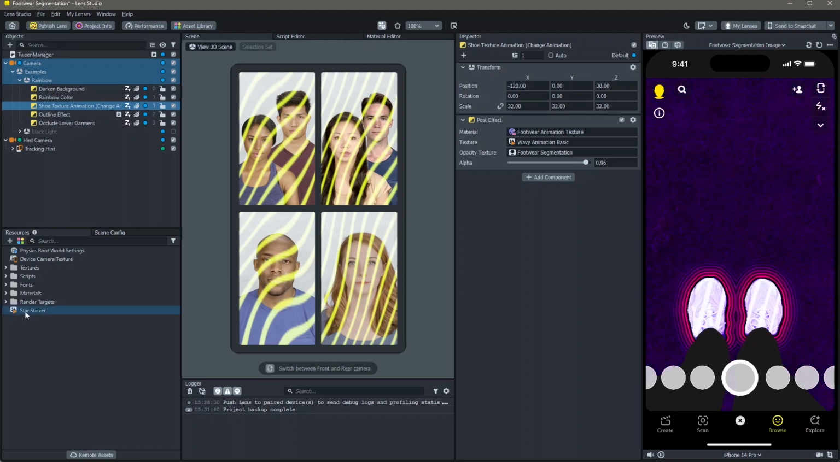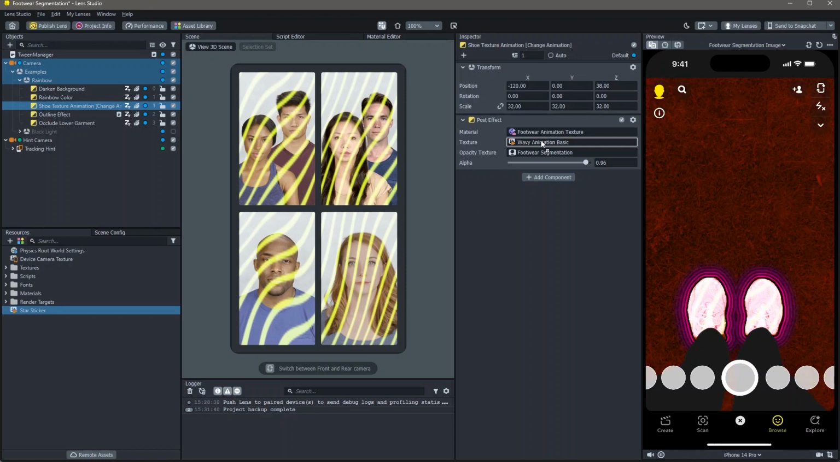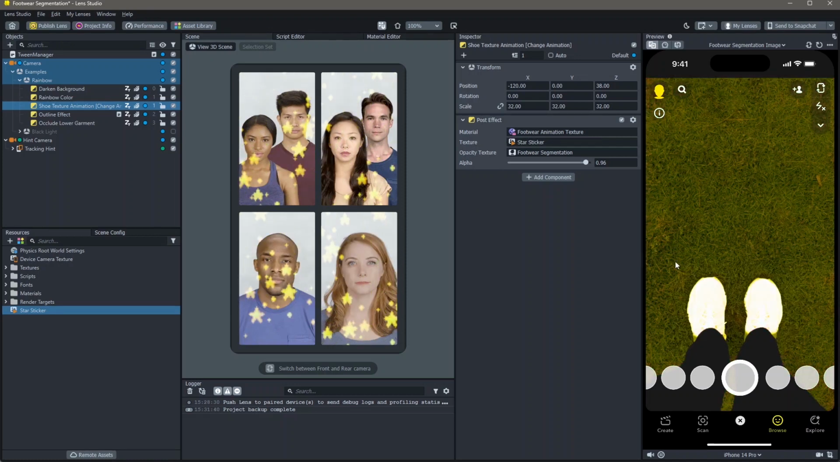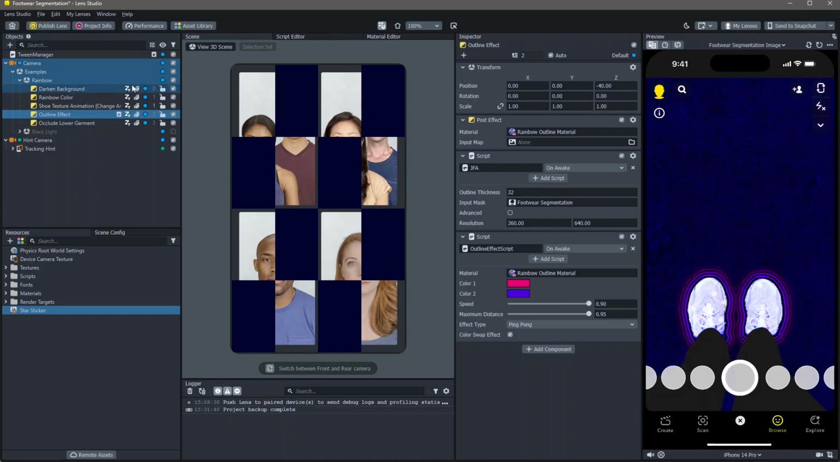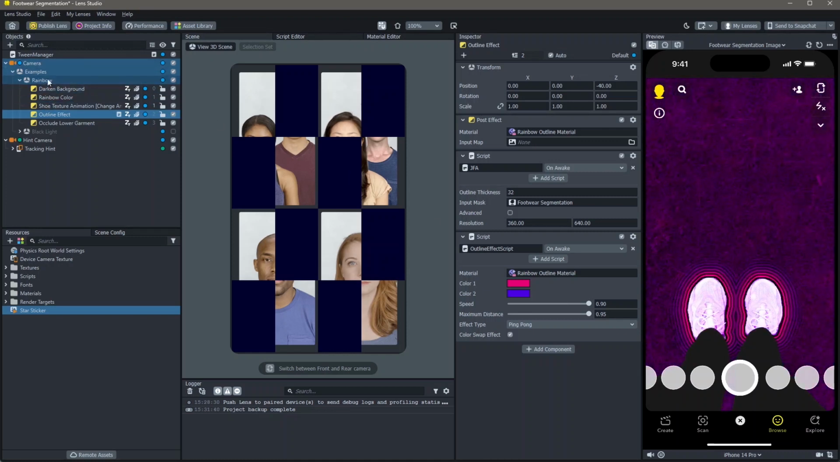Once that's done, you can drag and drop this GIF into the texture of the shoe texture. You can see that this effect is added right here. You can also change the outline effects. This is how you can make changes to this rainbow segmentation.